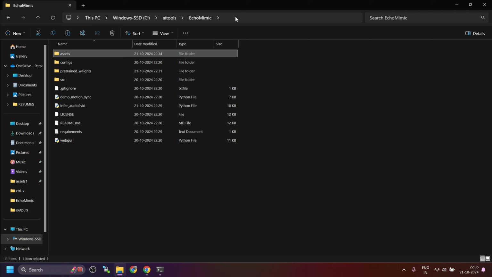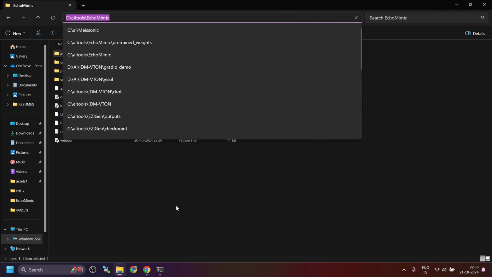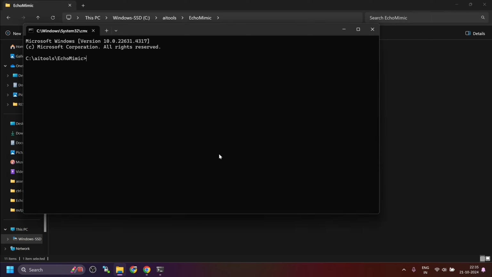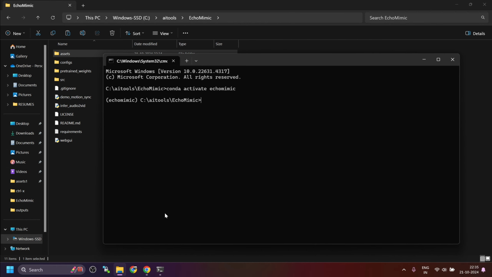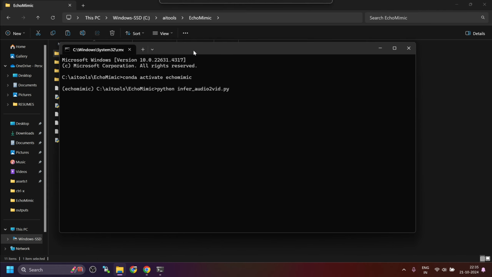Now to use this tool, what we need to do is open a command prompt, then use conda activate go. Once you have done that, use python infer_audio2vid.py. Let's give it some time.